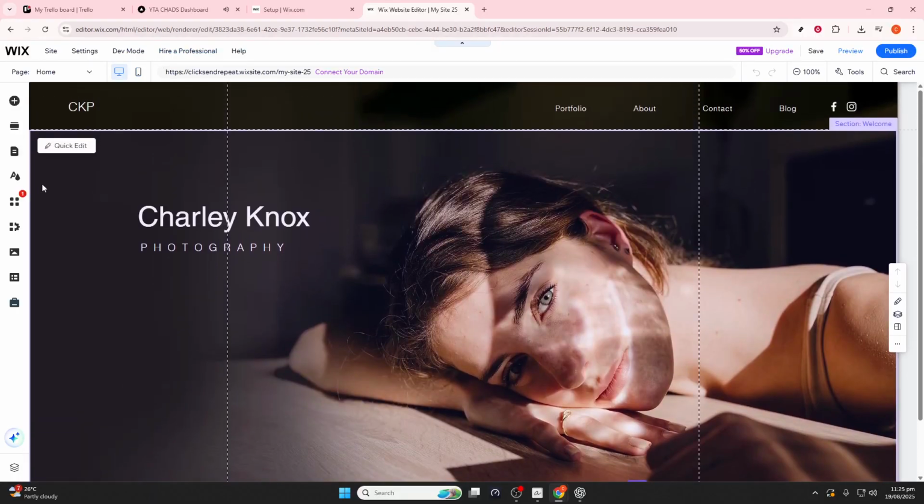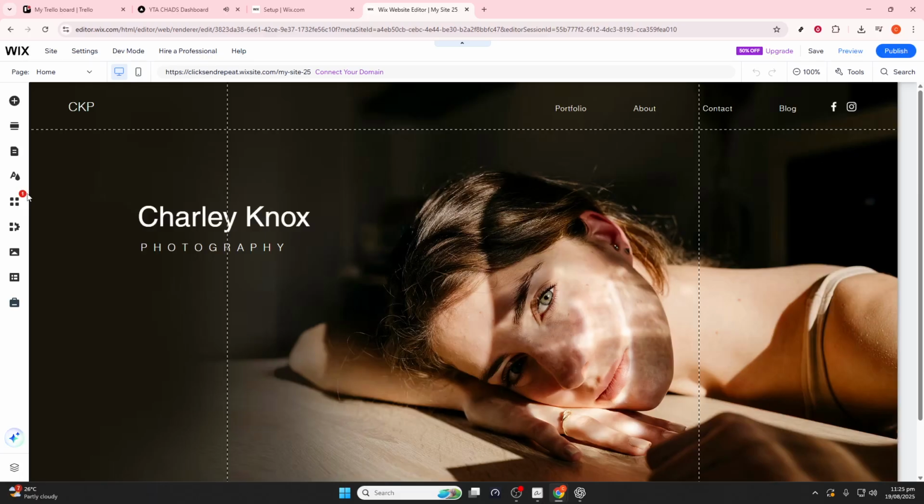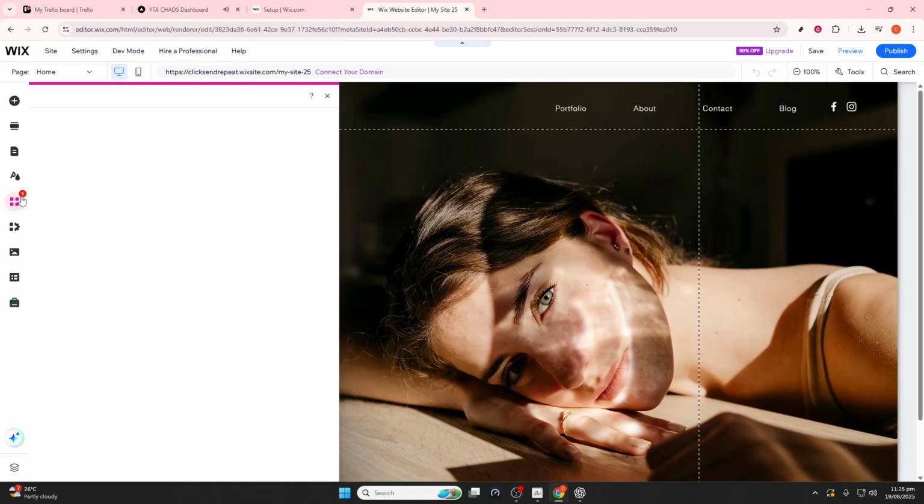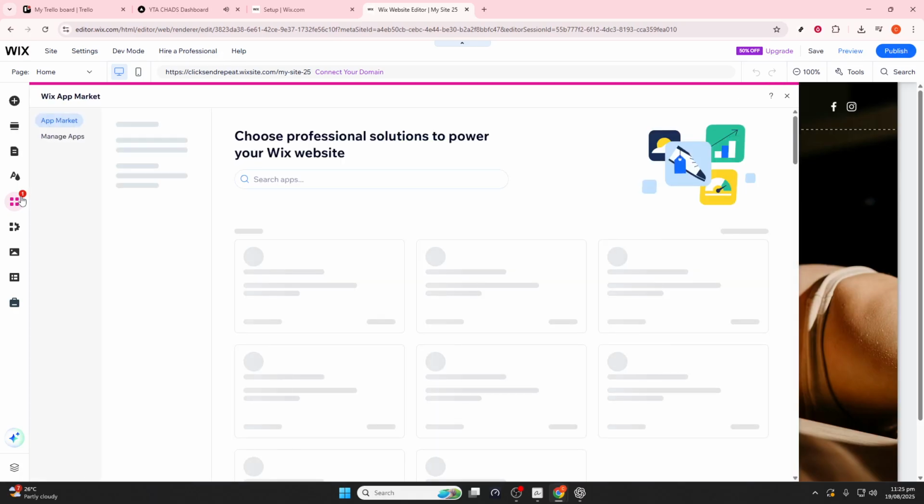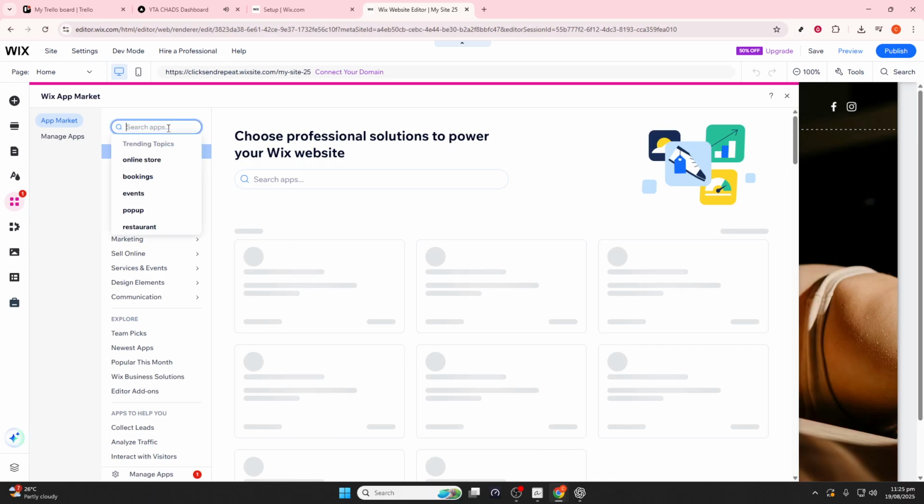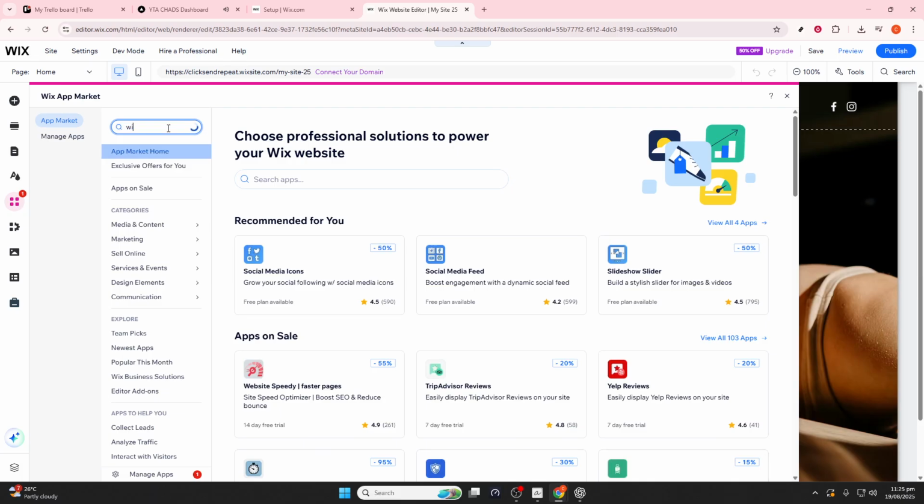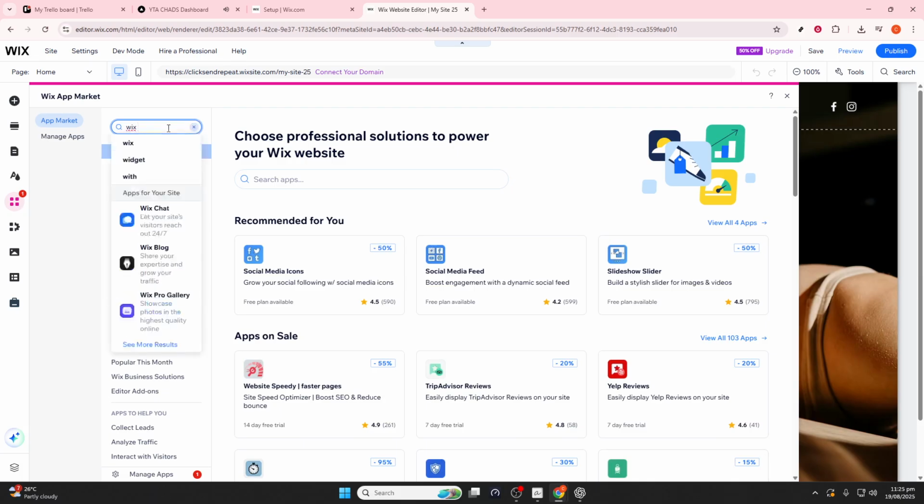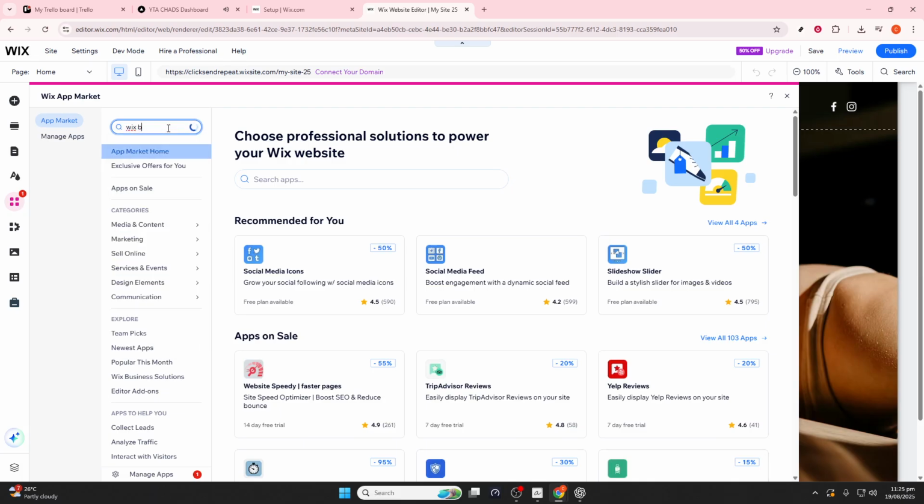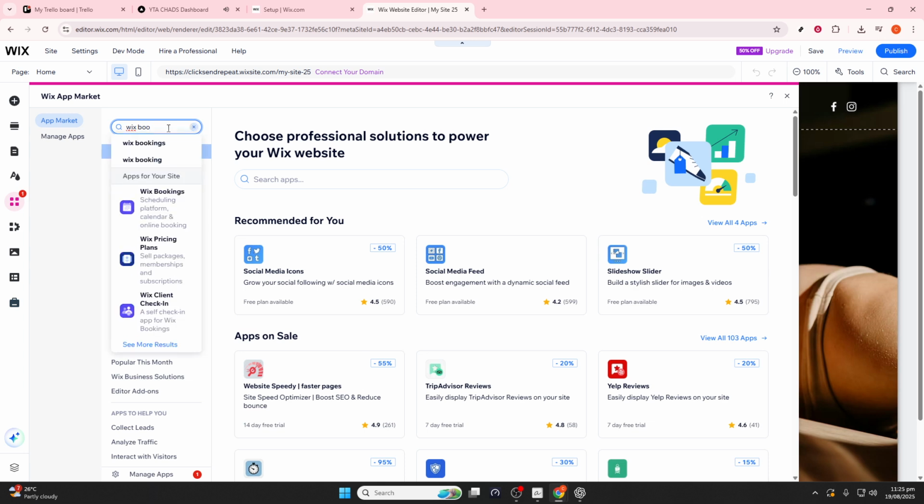Once you're in your site dashboard, look for the Apps section on the left-hand side menu and click on it. From there, navigate to the App Market. This is your go-to place for adding various functionalities to your website. If you need anything from e-commerce solutions to booking tools, this market is where you will find them.